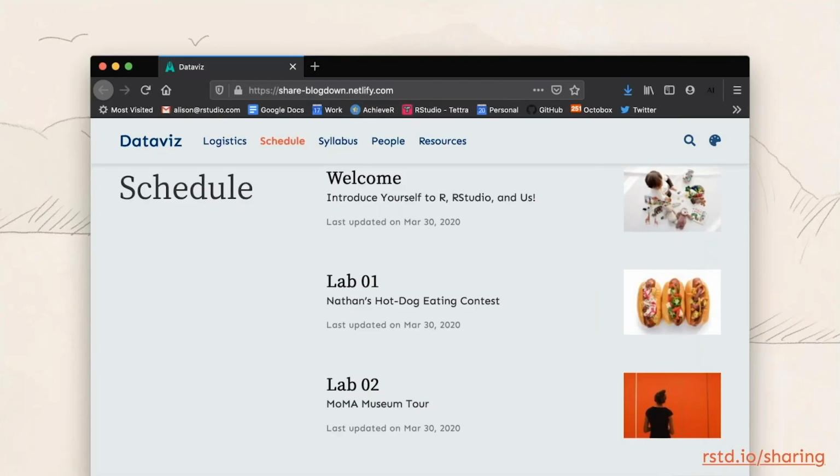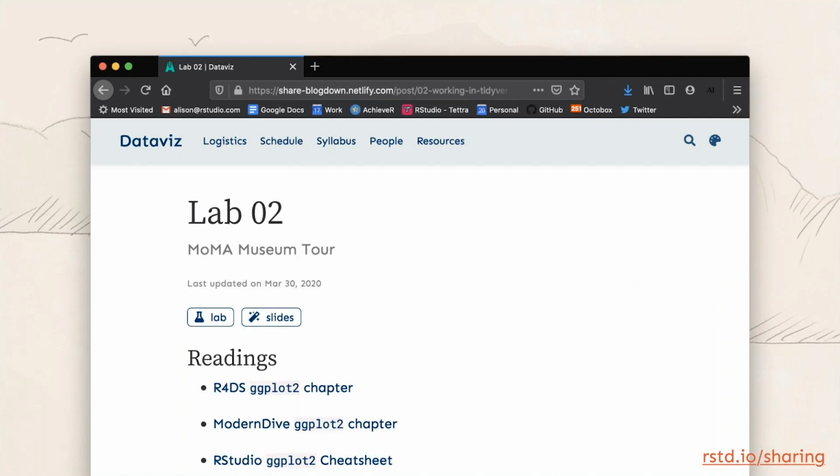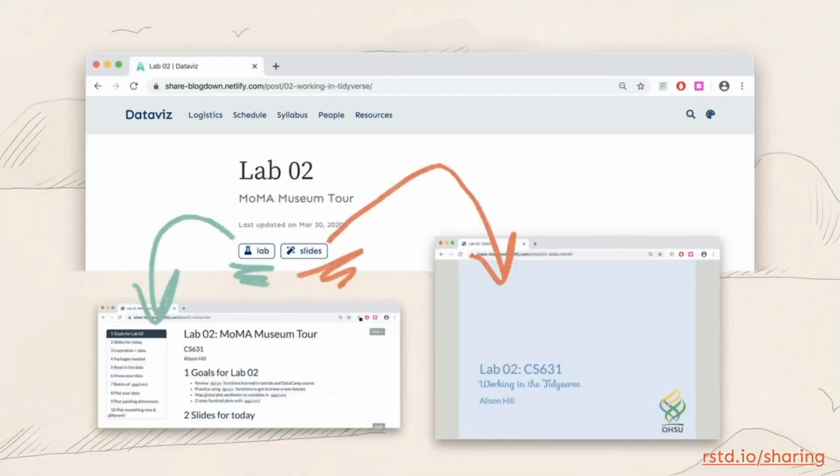So here, if you remember, I showed you this schedule, and if I clicked on this Lab 02, the MoMA Museum Tour, that's actually the lab that Desirée started with initially. So let me show you what that looks like. You would go to that page and you would see these two links, and what the lab link goes to is actually an R Markdown site. So this is housed within my Blogdown site, but I didn't have to change anything about that file.